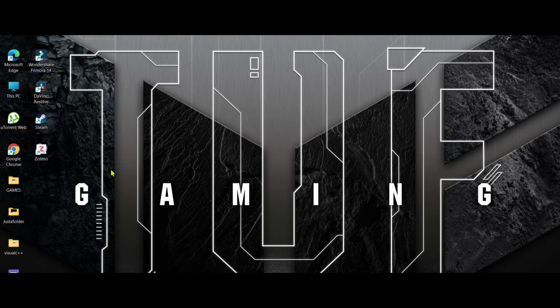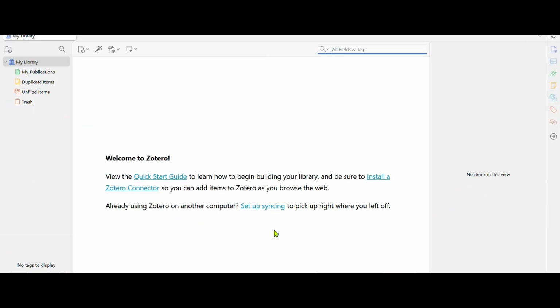So once you have downloaded that, you will get the Zotero icon here. So open the Zotero icon. Once you open it, you will get something like this. If you have not downloaded the Zotero connector, you'll see a guideline here to install the Zotero connector. You can install it from here. So this is the interface of Zotero when it's newly downloaded.